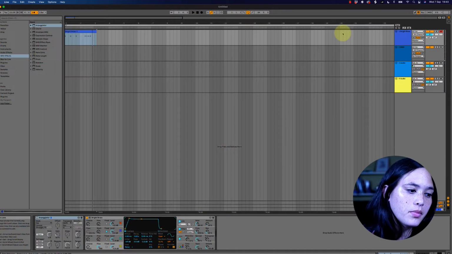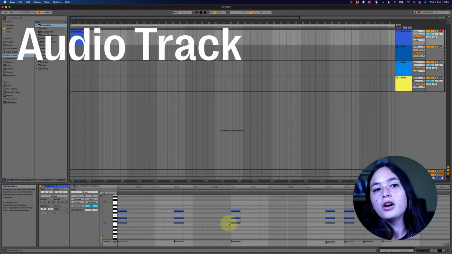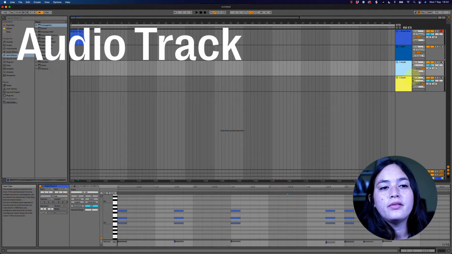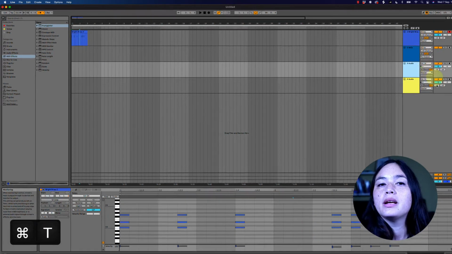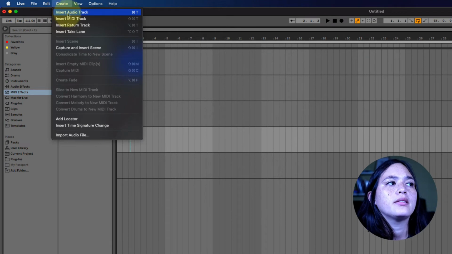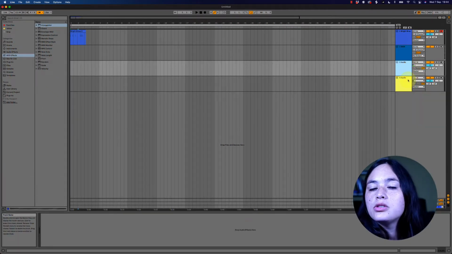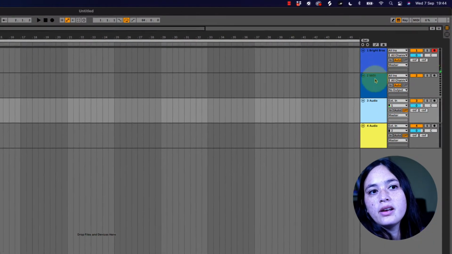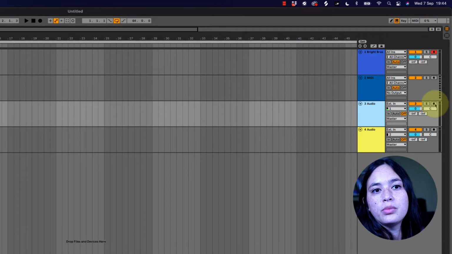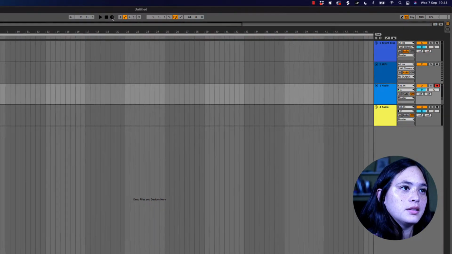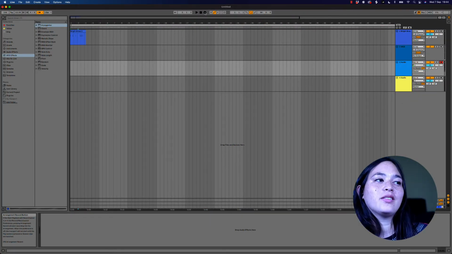Yeah. So let's talk about audio track. I got an audio track up here. If you don't have one already, press Command T or go to Create, Insert Audio Track like that. So remember always to arm your track. Right now it's still playing this MIDI track here, even though it's highlighted here. You need to press there. So let's do a recording of me talking to that.